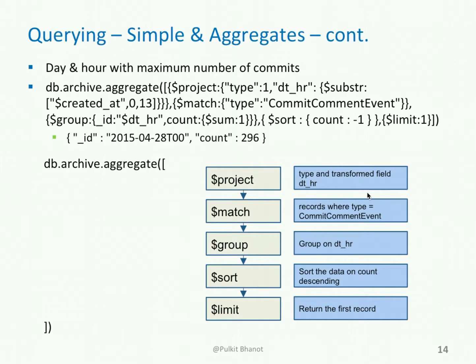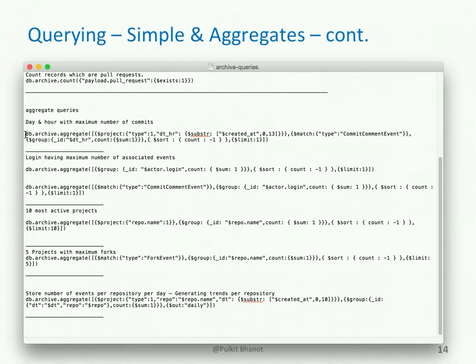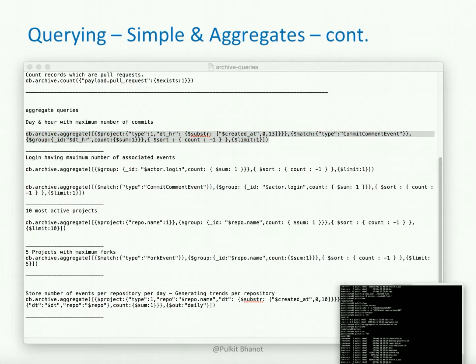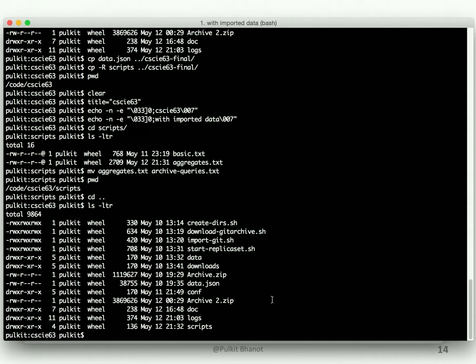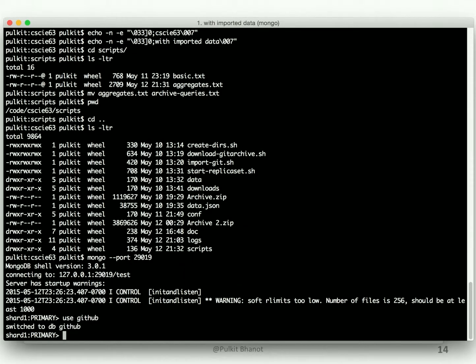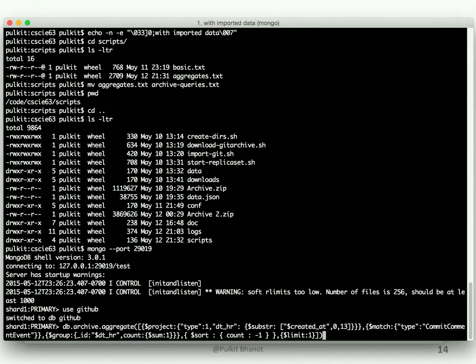So let us try to find the answer to our first question: day and hour with maximum number of commits. So let us try to execute this query on the Mongo interactive shell, and see the output. So this is the query, and let us go on the shell and let us connect back. Let us run this query.